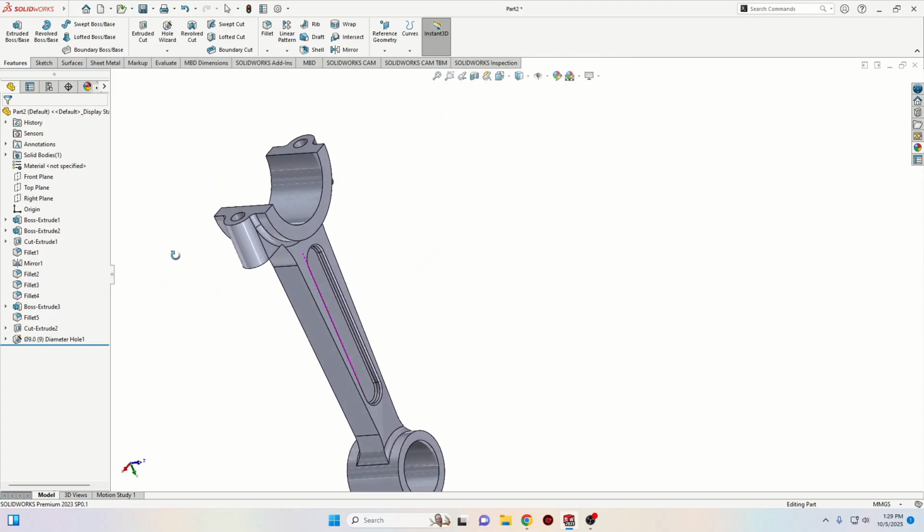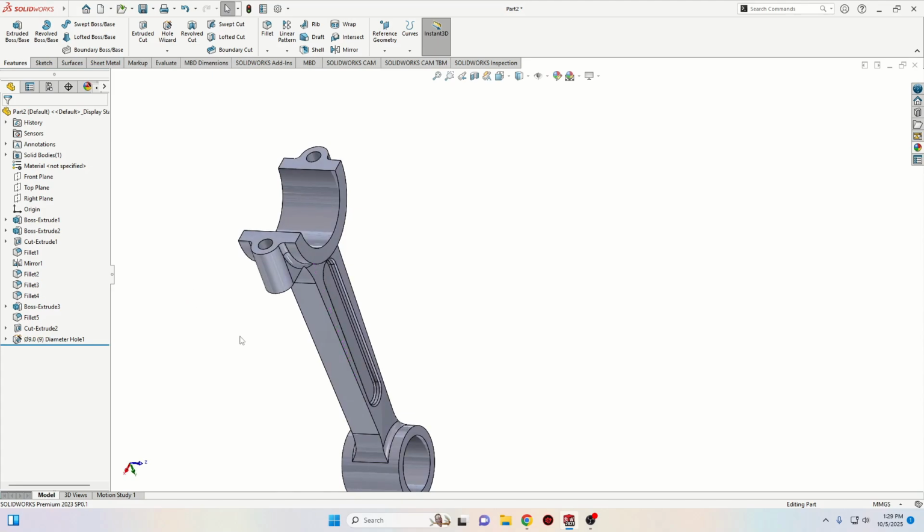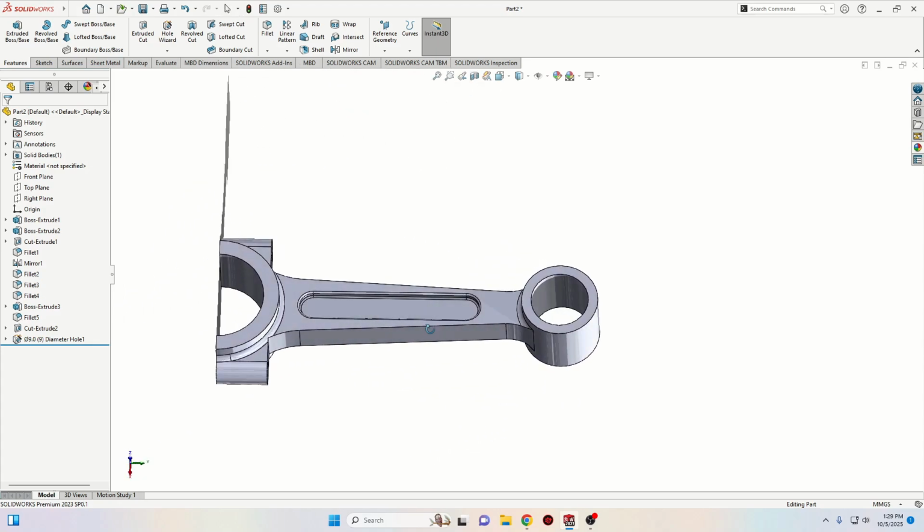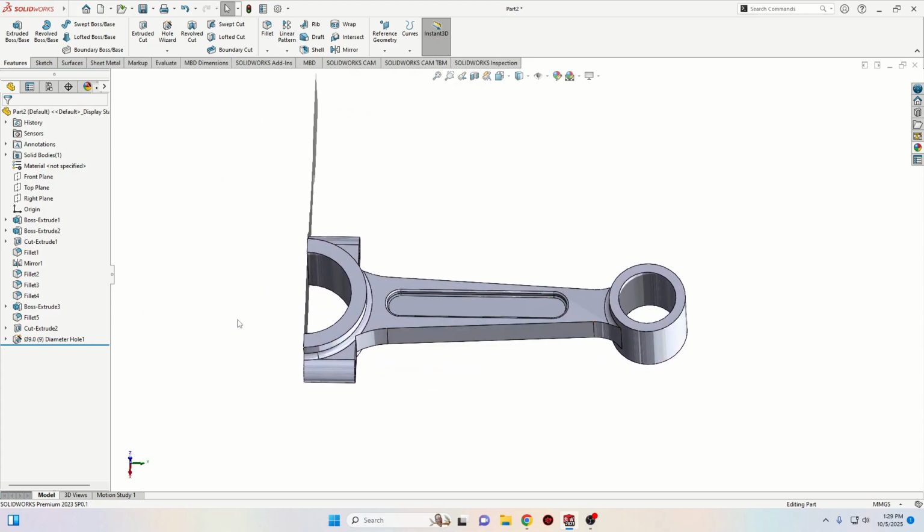This is looking good, and I think this is it. This is the piston arm. And we'll also have to make the other half for this part. But this is it for today.